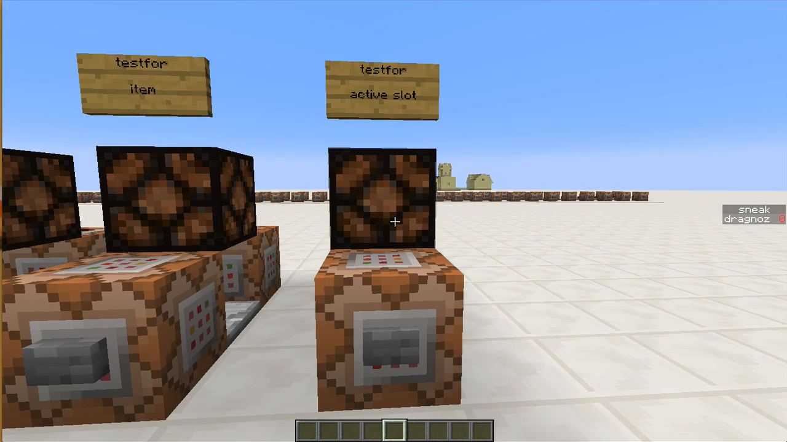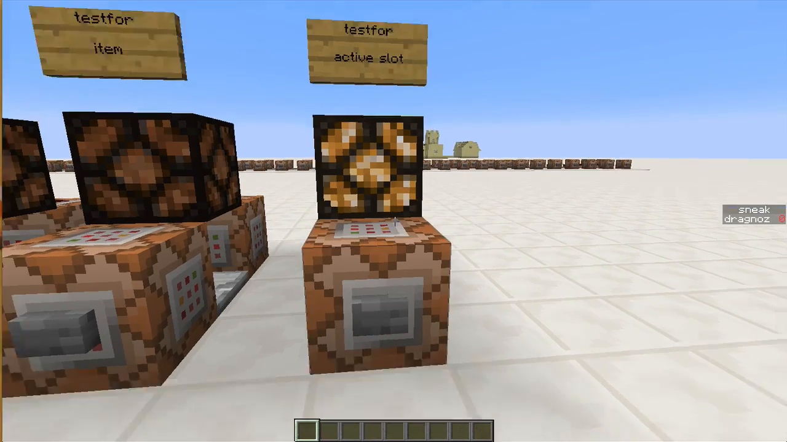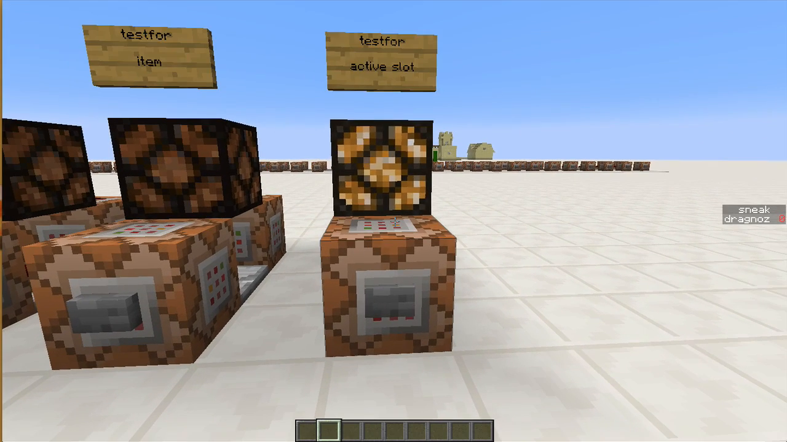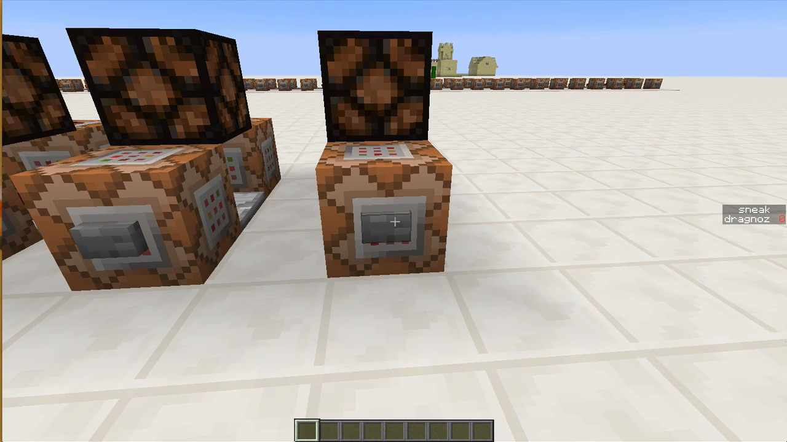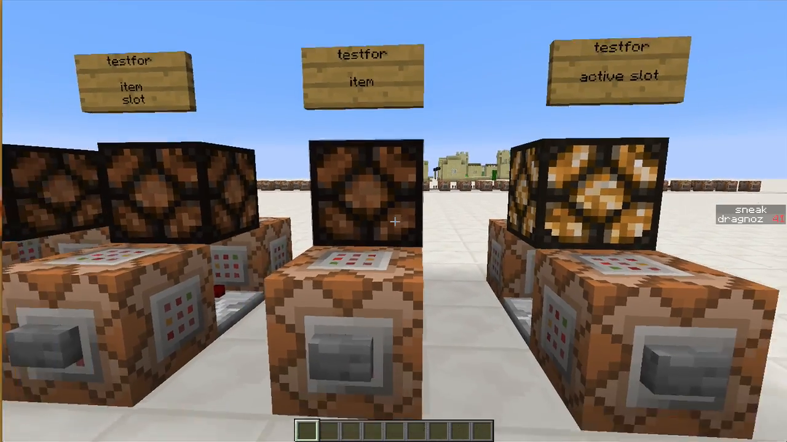So if I click this button, nothing will happen because I'm not on the active slot. If I select that slot, you'll see, ta-da! The player has got the active slot. If I go back again and try it again, you'll see it's not active. If I do the active slot, it works. Okay, the next thing we're going to do is test for an item.